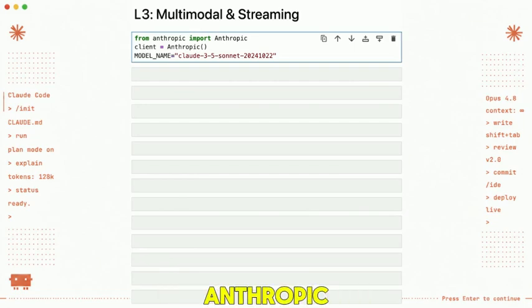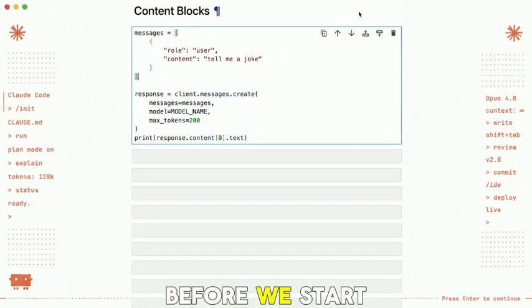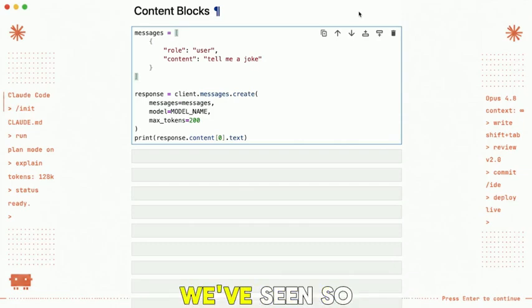We're going to import Anthropic, we'll set up our client, and then we'll have just a helper variable to store the model name string. Before we start working with images, we need to talk a little bit more about the messages structure we've seen so far.